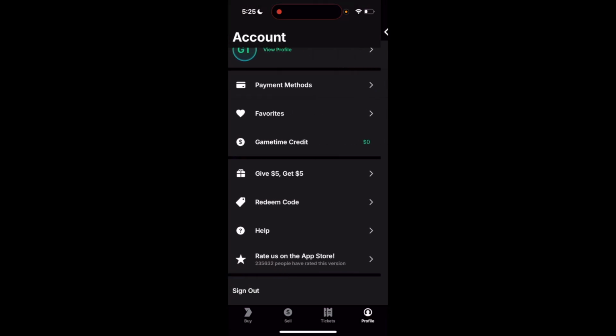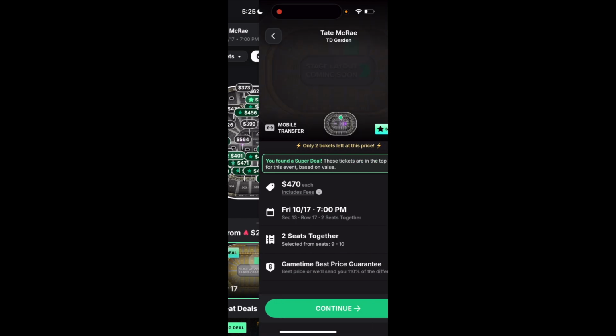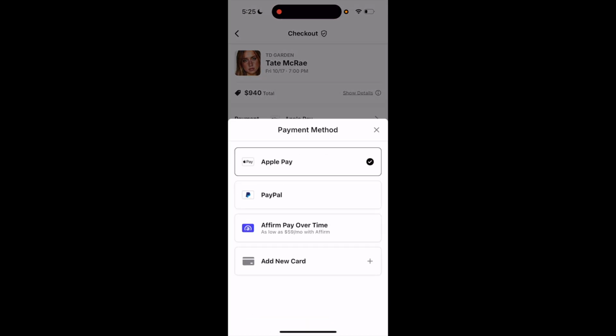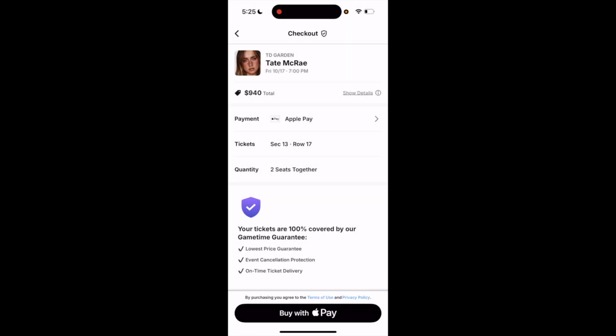So for example, if I wanted to go ahead with the transaction, we'll just say Tate McRae right here, these tickets, just as an example right here. Once you're on this screen where it says payment right here, you can actually select your payment method. So Apple Pay is my default. You can press PayPal, Affirm, or if you have a credit card or debit card connected, you can go ahead and do that and then proceed with the transaction that way.